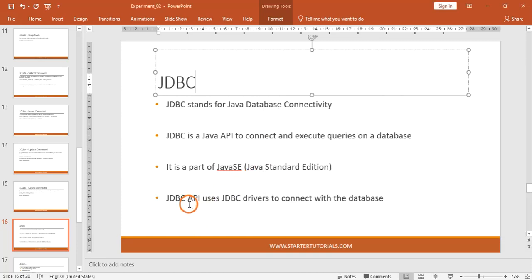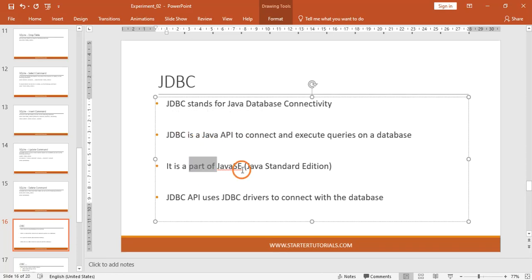So what we are going to do using JDBC is the same thing, that is, execute SQL commands, but from a Java program. For that we need JDBC. Now JDBC is a part of Java Standard Edition, so if you download the JDK, you also get the JDBC API.